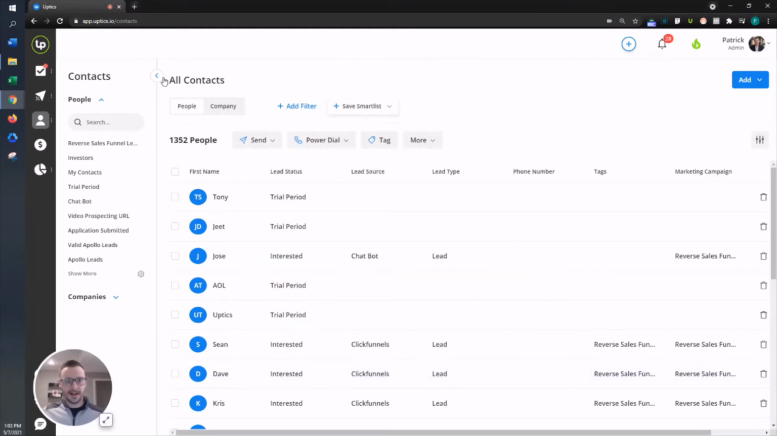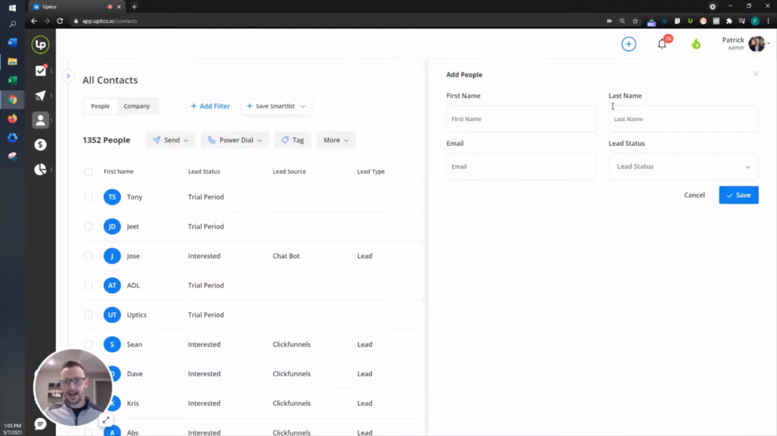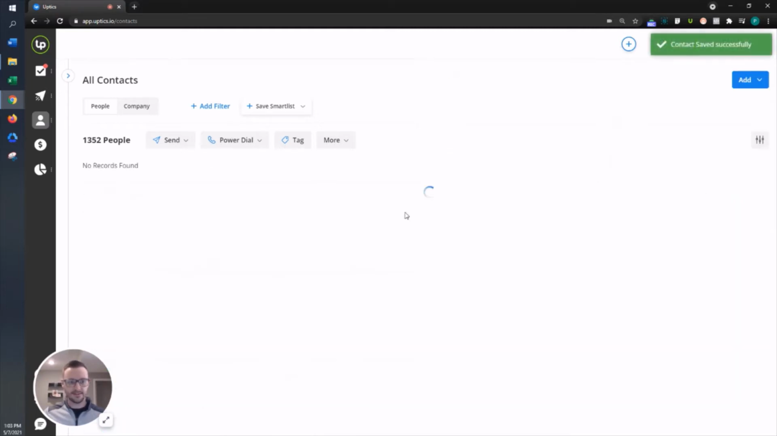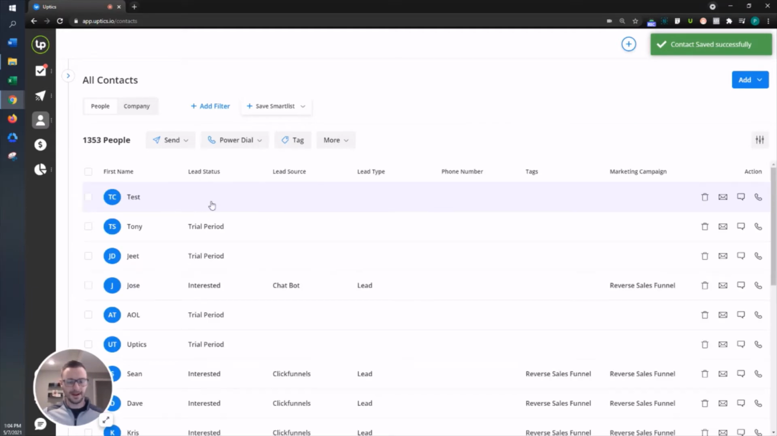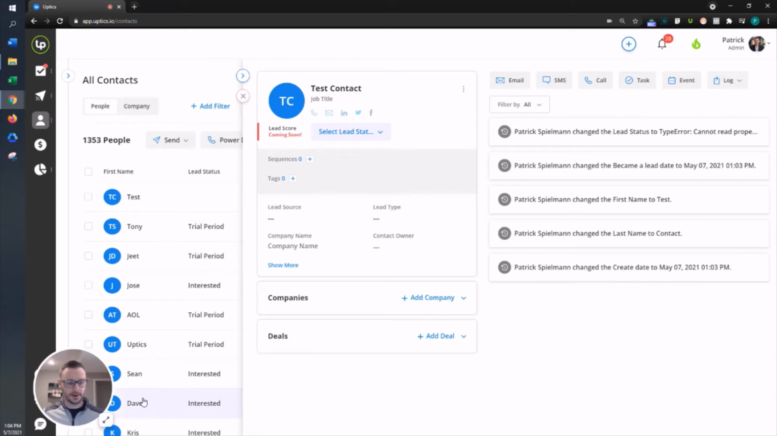So I'm on the contact page here in Uptics. If I add a new person, I'm just going to show you, test, and then I'll do all caps contact. So essentially what this should do is it will lowercase these and uppercase the first letter. And for this, it'll only leave the first letter uppercase. So I'll just save this here. It'll run. I don't have a last name here. I didn't want to expose any of our contact leads. But essentially, you can see here that the name got updated and the punctuation is correct.